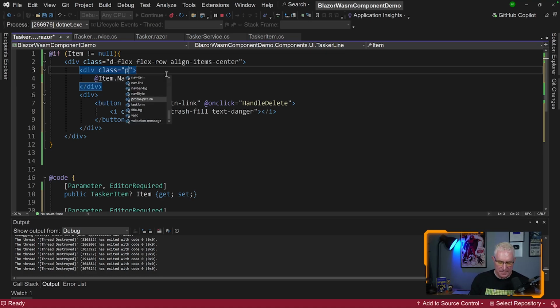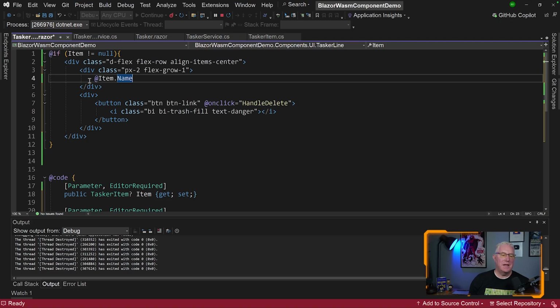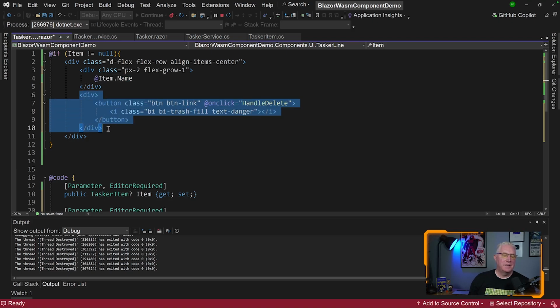So I'm going to add some padding around it, left and right. And this will be a PX left and right. And I'm going to say flex grow 1. What this will do is make the name take as much space, and in this case, it'll push this button all the way to the right.